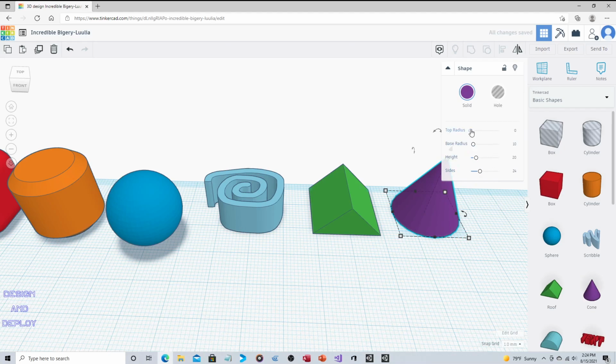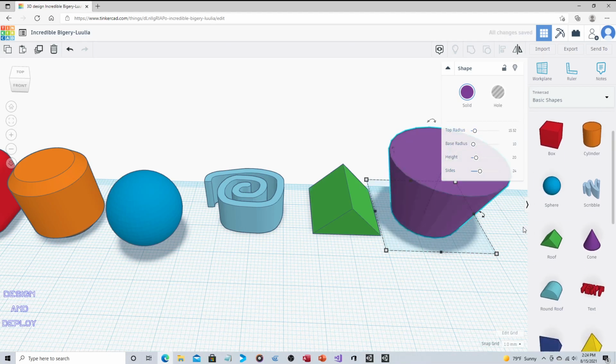Cone. So if you change the top radius rather than 0, you basically can turn this into like a lampshade.